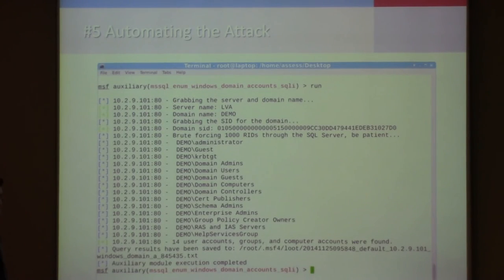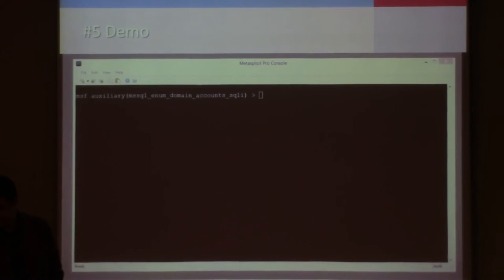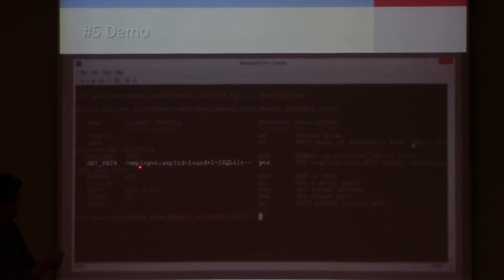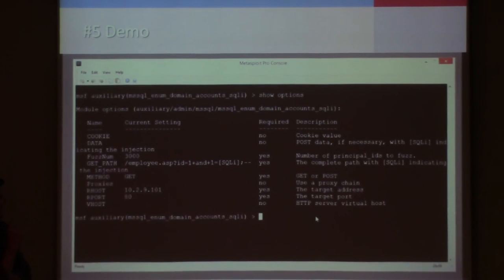I think I have an actual demo. Once again, here we're going to specify our SQL injection point. And I should comment, I bumped this down a little bit from the default, because I have a small environment in my lab.